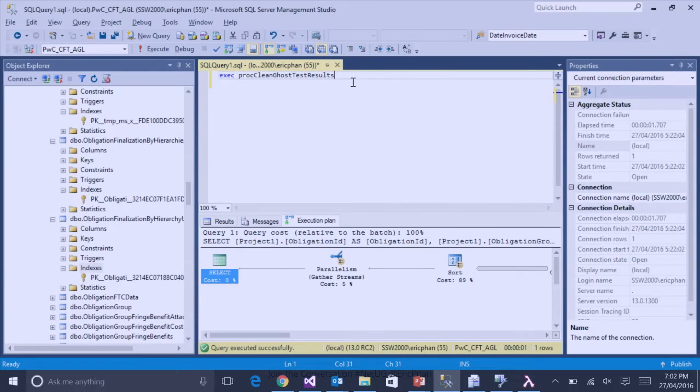Let's get rid of all of that. And some of the most useful tools built into Management Studio are these execution plans and client statistics up here. Okay, so these two little buttons up here.